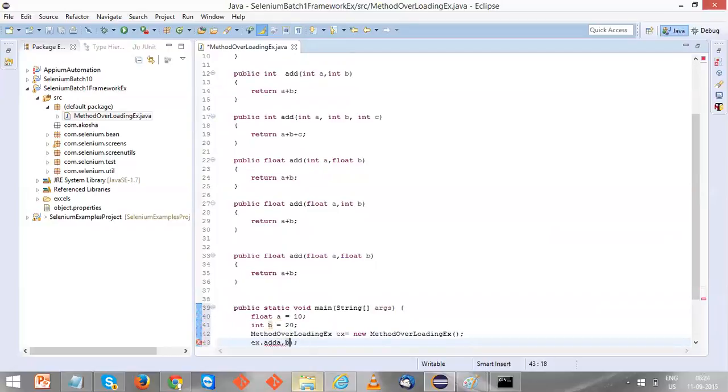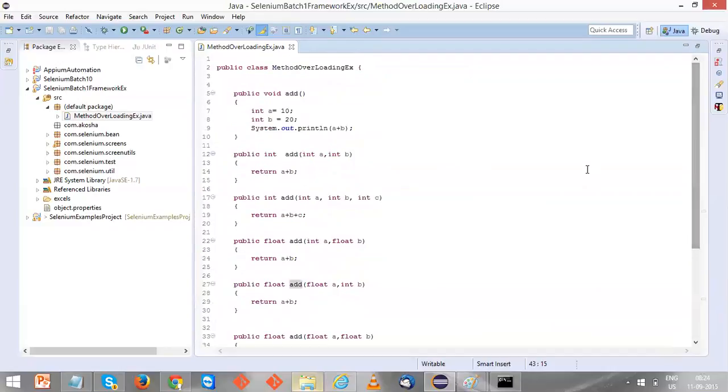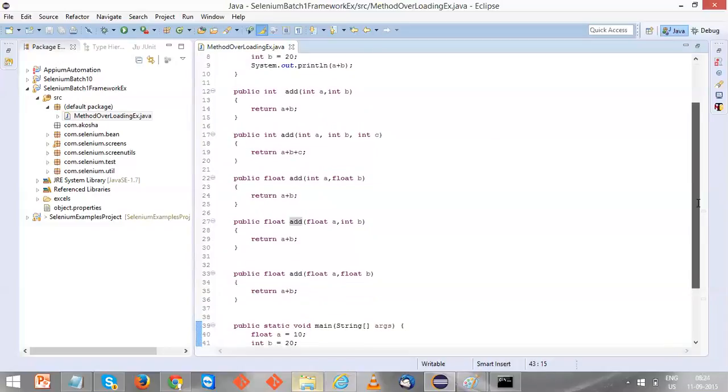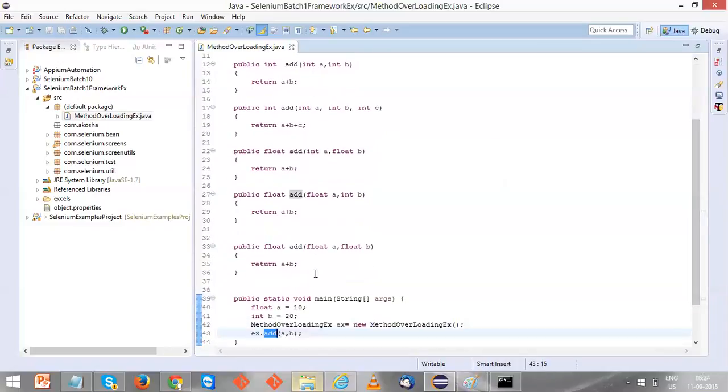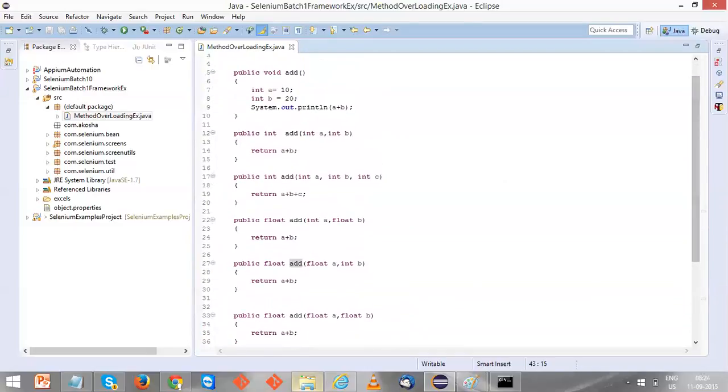Now tell me, which method will be invoked when I call add a comma b? Which method will be invoked? Float a, int b. I'm passing a comma b. Now tell me which method will be invoked. So Victoria, can you tell me? You there?